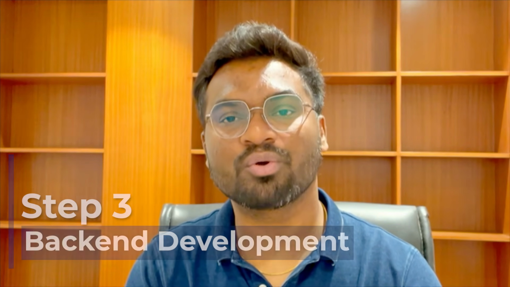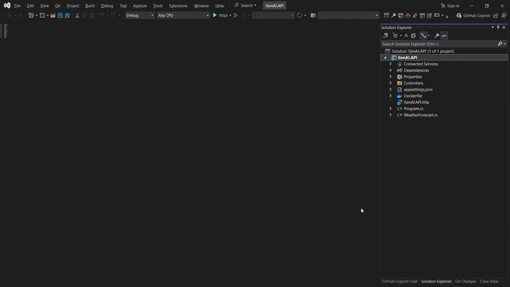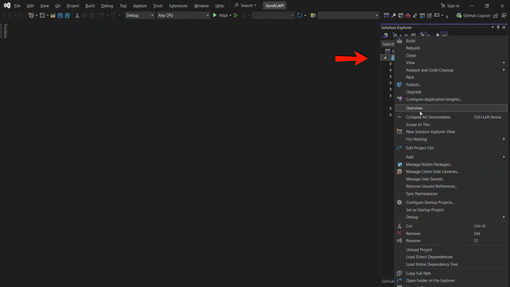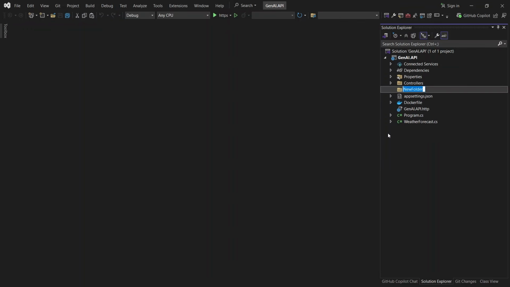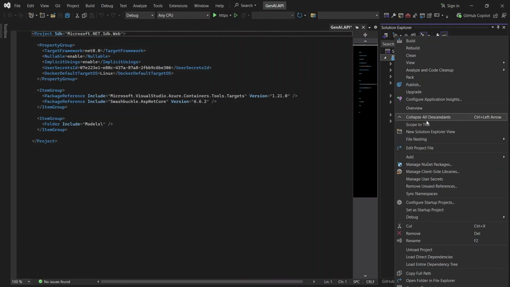Now what we are going to do is create the entire backend GenAI solution using .NET Core. Okay, so first things first, we are going to create two folders in this particular solution. I have clicked on this and I'm going to create two folders. One is for the models and one is for the services.